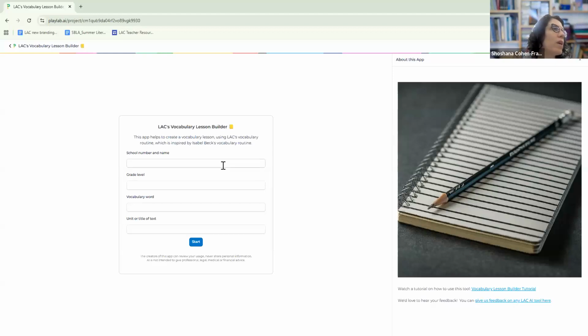And the tool that I'm going to present, I'm showing an example that I built in PlayLab, which is an AI-enabled tool. I've also built the same tool in ChatGPT, but I thought it might be interesting to see a tool in a different platform. And this is a vocabulary lesson builder, and it's to help our teachers to quickly develop a vocabulary lesson to kind of automate their workflow and to make it a little bit faster. So I'm going to show you how it works.